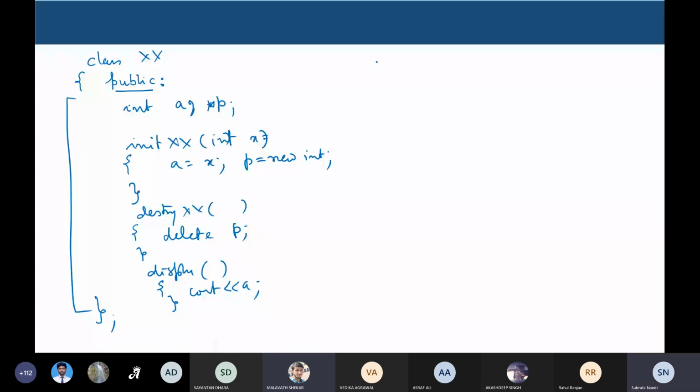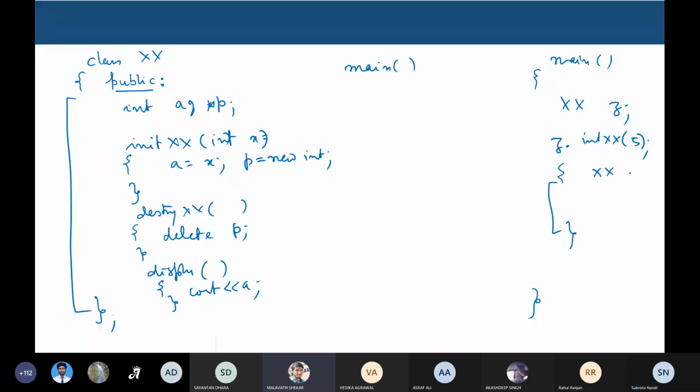Okay, now within the main, let us write it here, main. I write here xx and then z. So I write here z dot init x with some value 5. It will work. Okay, and then here by creating another scope, if I write here xx something else, say maybe c, it will also work, right?